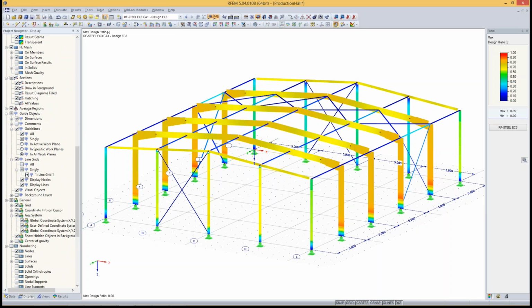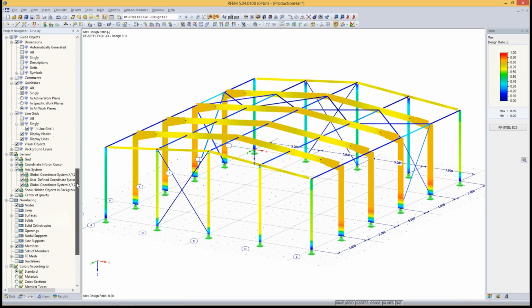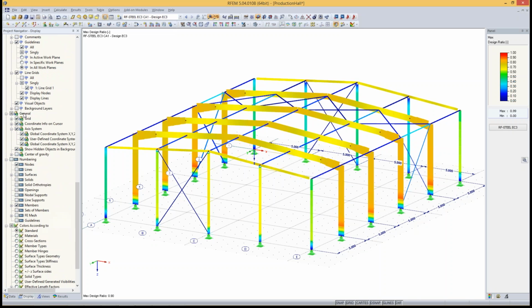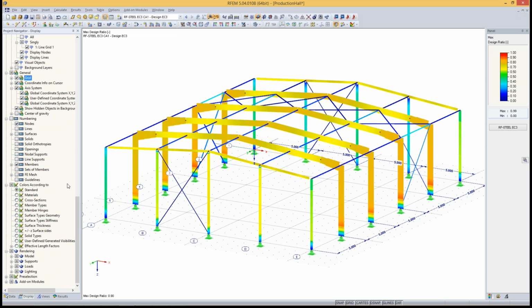You can switch off your line grids here. You could also switch on and off dimensions. In the general paragraph, you can switch off your grid, or you can switch off the coordinate system. You can have a numbering for nodes, for members, for everything, and you can have colors according to specific things.